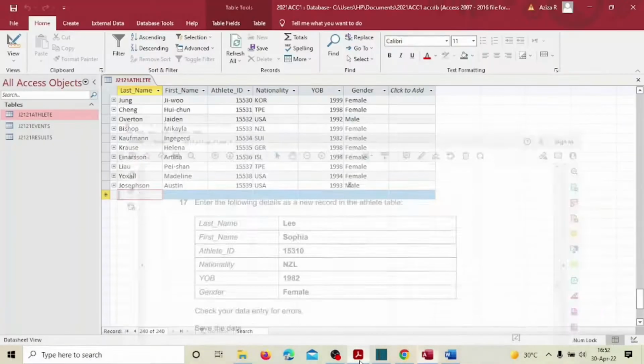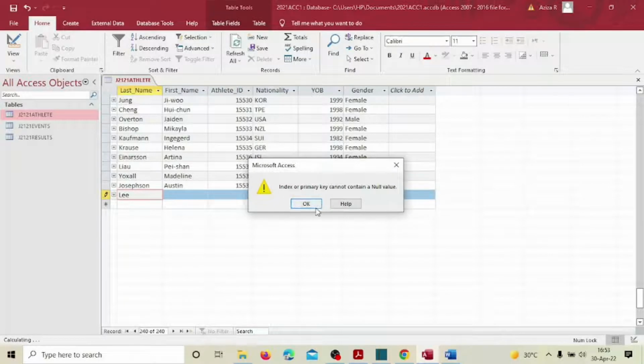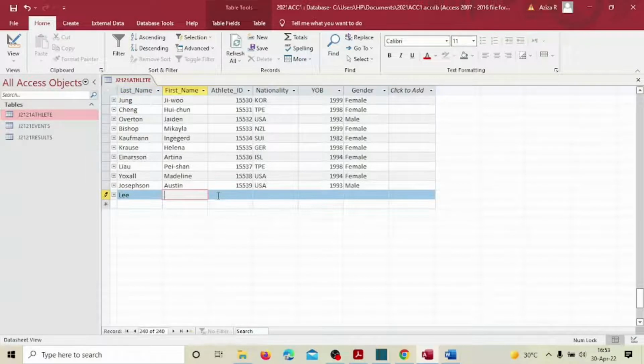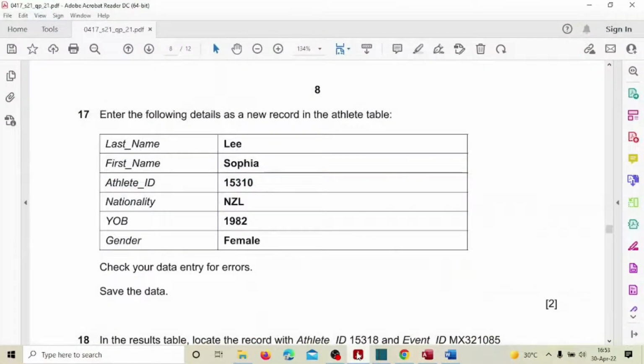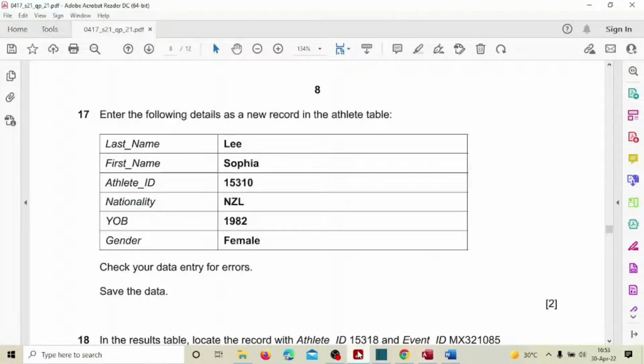Now last name Lee, L-E-E, and the first name, Sophia. The athlete ID is 15310, and the national location is New Zealand.